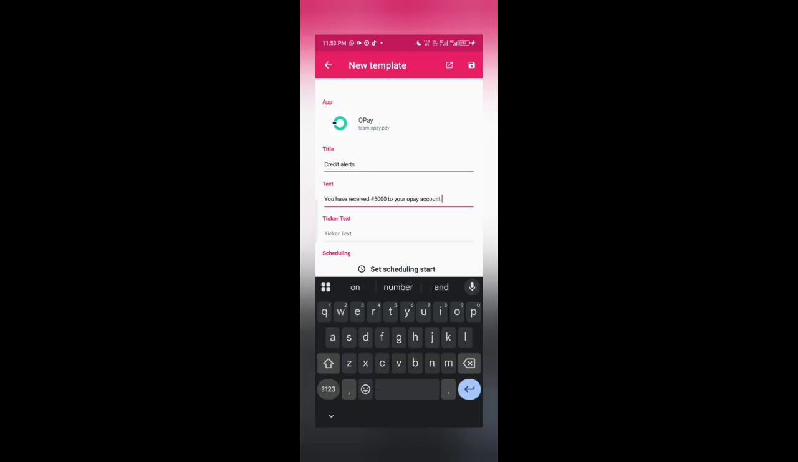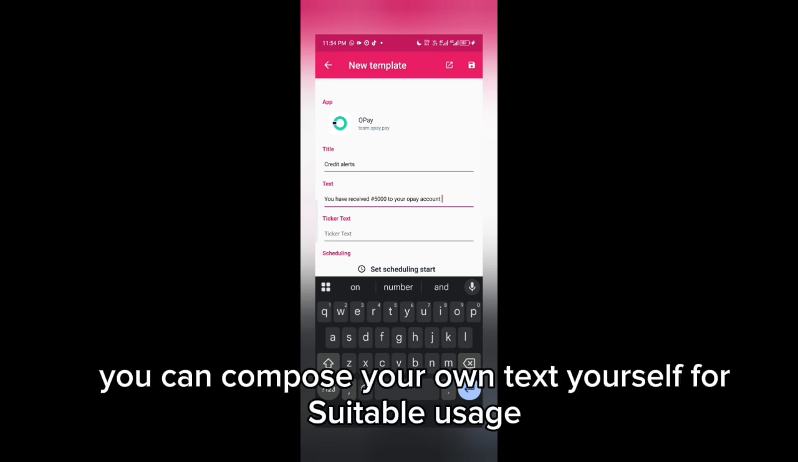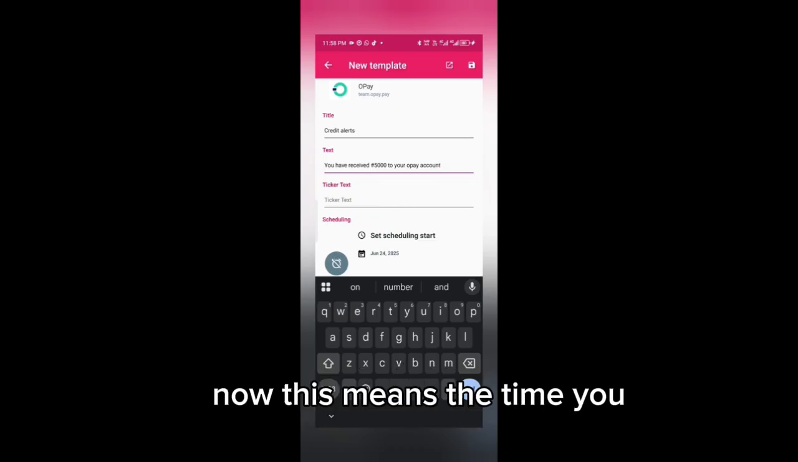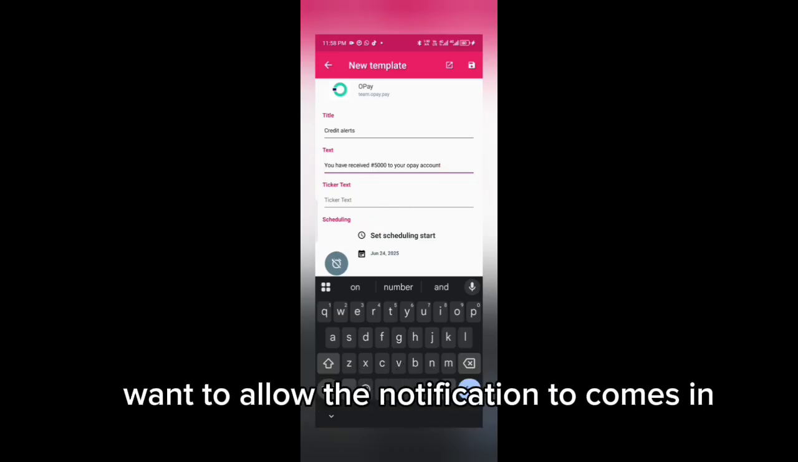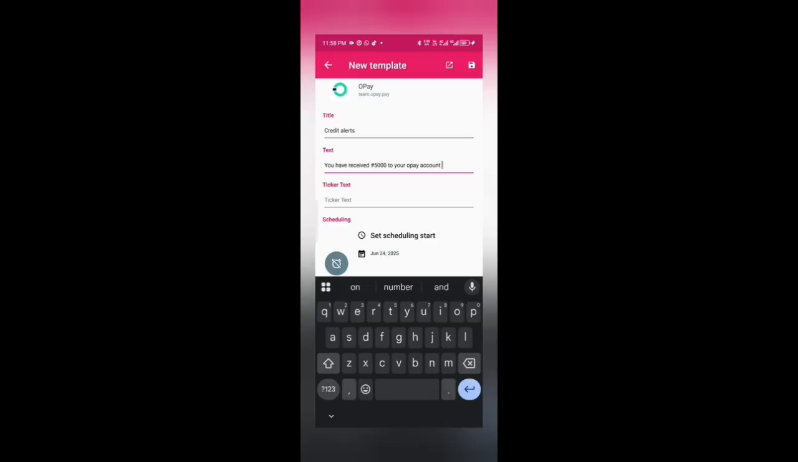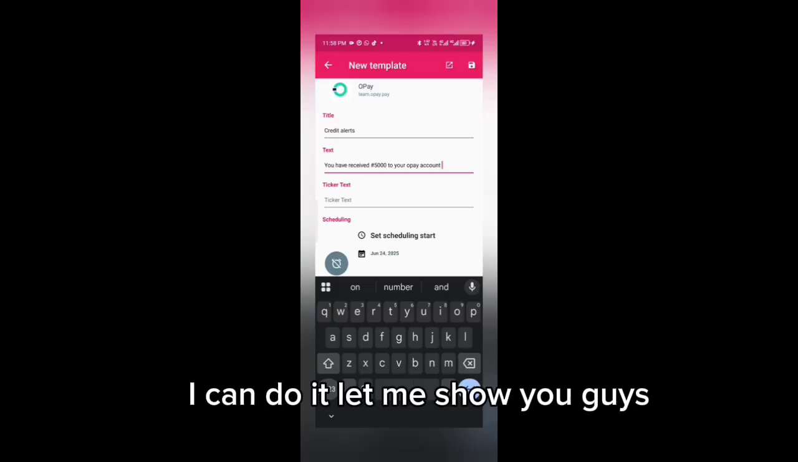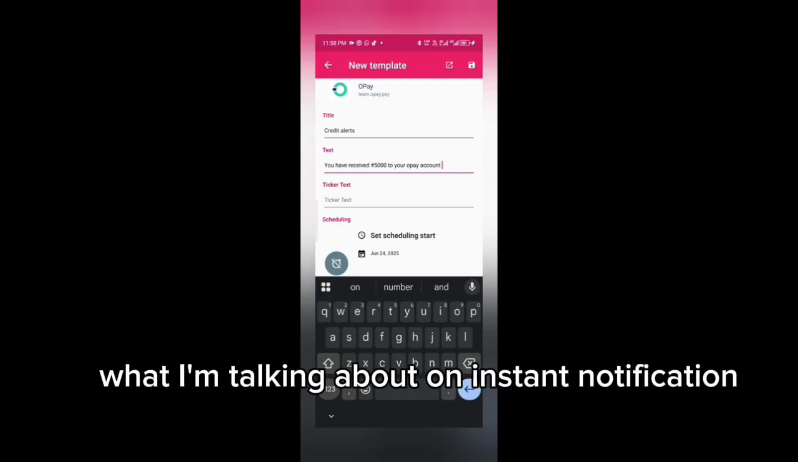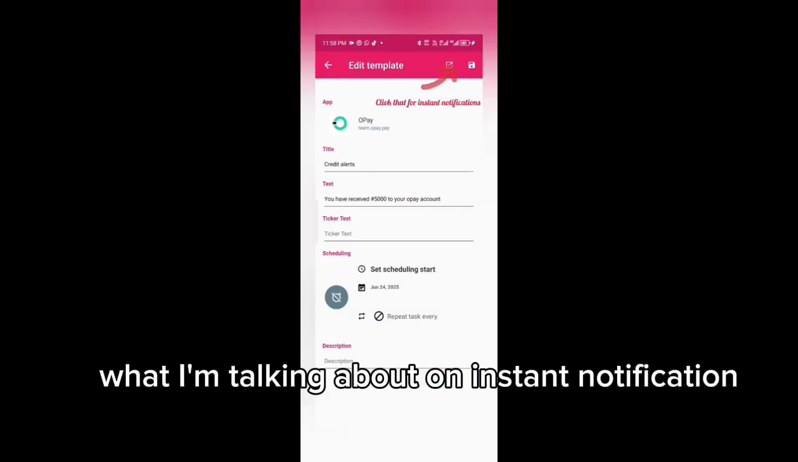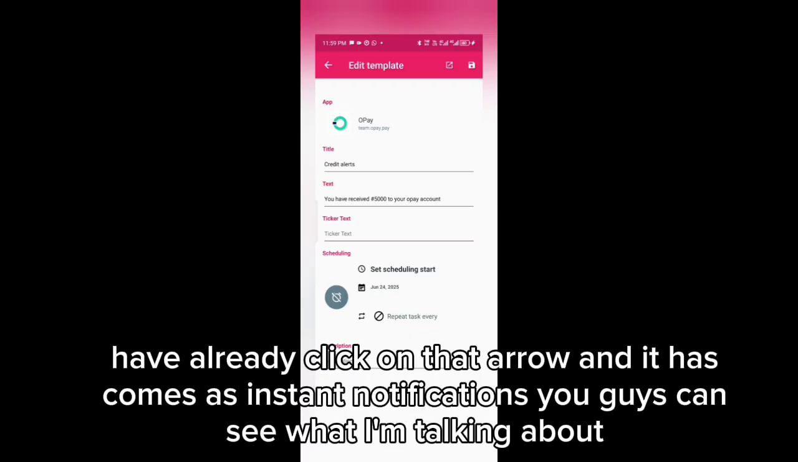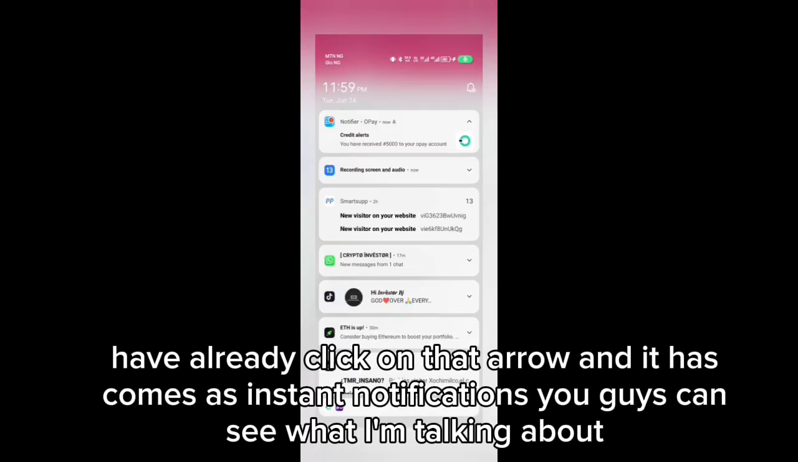If you can compose your own text very well for suitable usage, you can do it. You see this scheduling, set scheduling. This means the time you want to allow the notification to come in. If I want to do the instant notification, I can do it. Let me show you guys what I'm talking about. Instant notification, this is it. You can see I've already done the instant notification. It has already come in.